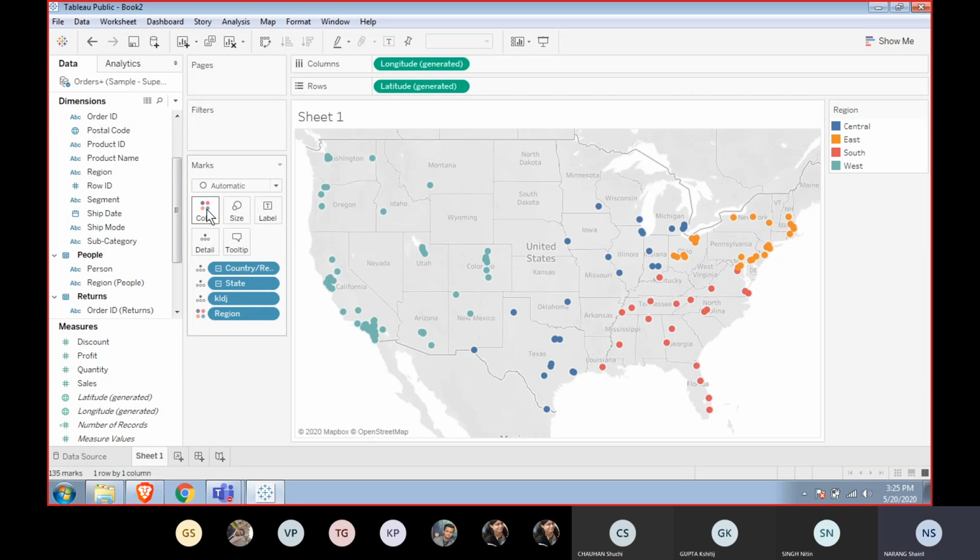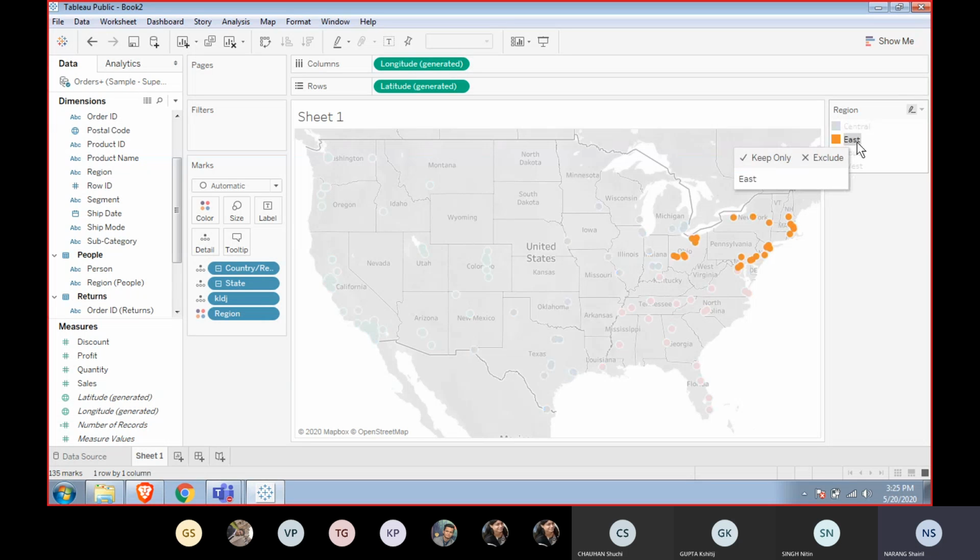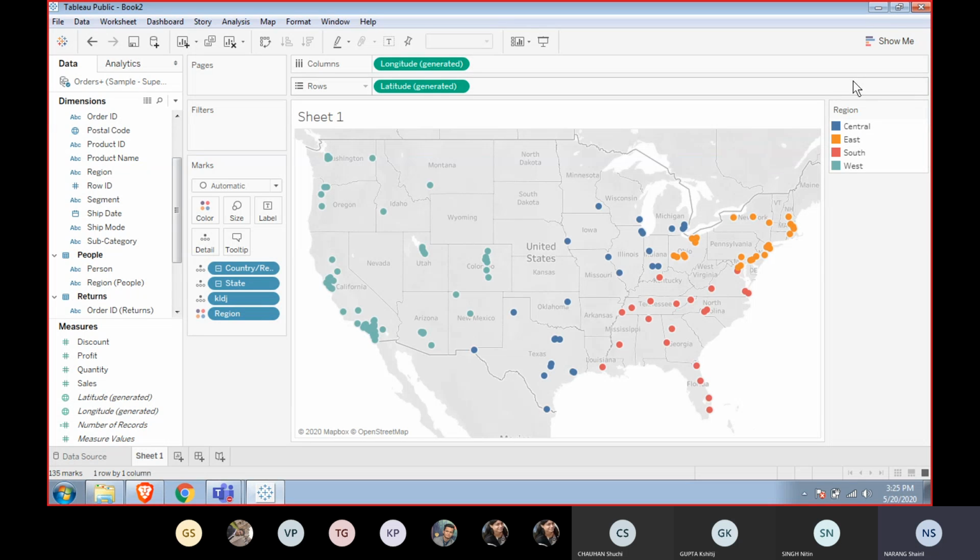Drag it, drop it onto this. These are the pointers: central, eastern, western, south. So what are regions? If we recollect what we talked about in the last session in the group section and set section, the region itself is a group. It has got all the data points in here, but divided into four parts: central, east, west, and south. So this in itself is a group, and it's not a set.